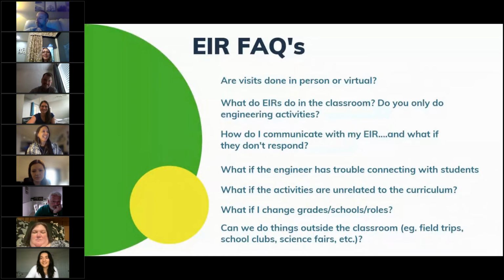Okay, what if I change grades, schools, roles? We realize not everything is finalized for next year. We are still in the current academic year. We are making plans for the coming academic year. We understand that. We know things change. We completely can be flexible and adapt to that. If you're changing grades, most likely this is zero impact.